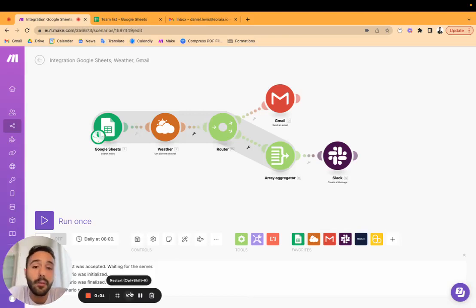Hi guys, in this video I will show you a very simple yet useful automation to notify your team about the weather forecast in their city. This can be useful if you manage a team that works remotely and maybe on the field, so you can make sure that they dress properly for the day. So let's run it and see what happens.